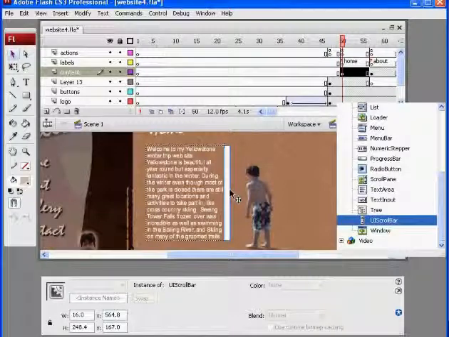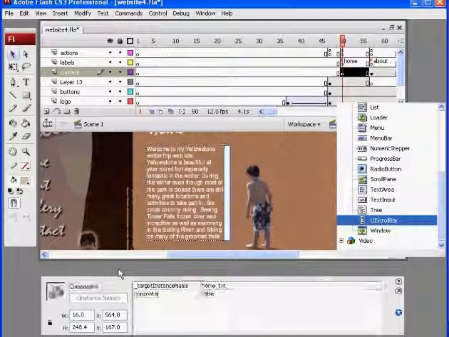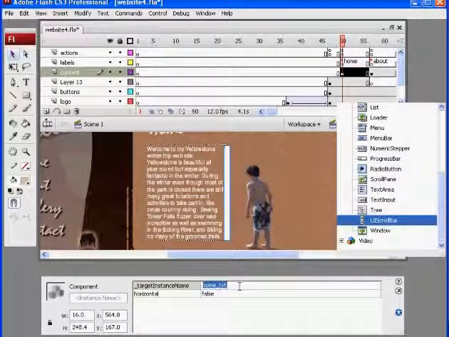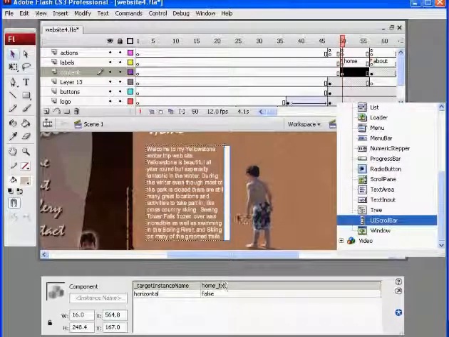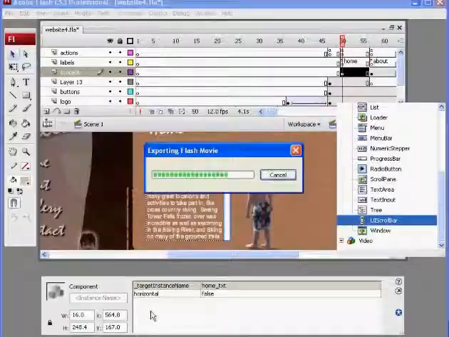And now when I select this UI scroll bar, I can go to parameters and look at its parameters. And automatically, since I dropped it onto the dynamic text box, the target instance name of home_txt automatically got filled in right there, right? Automatically, because I already had this named. So anyway, this is where you target which text box you want to scroll. And horizontal, false, right? It's going to be vertical. So anyway, if I hit Control Enter now, let's see if it works.